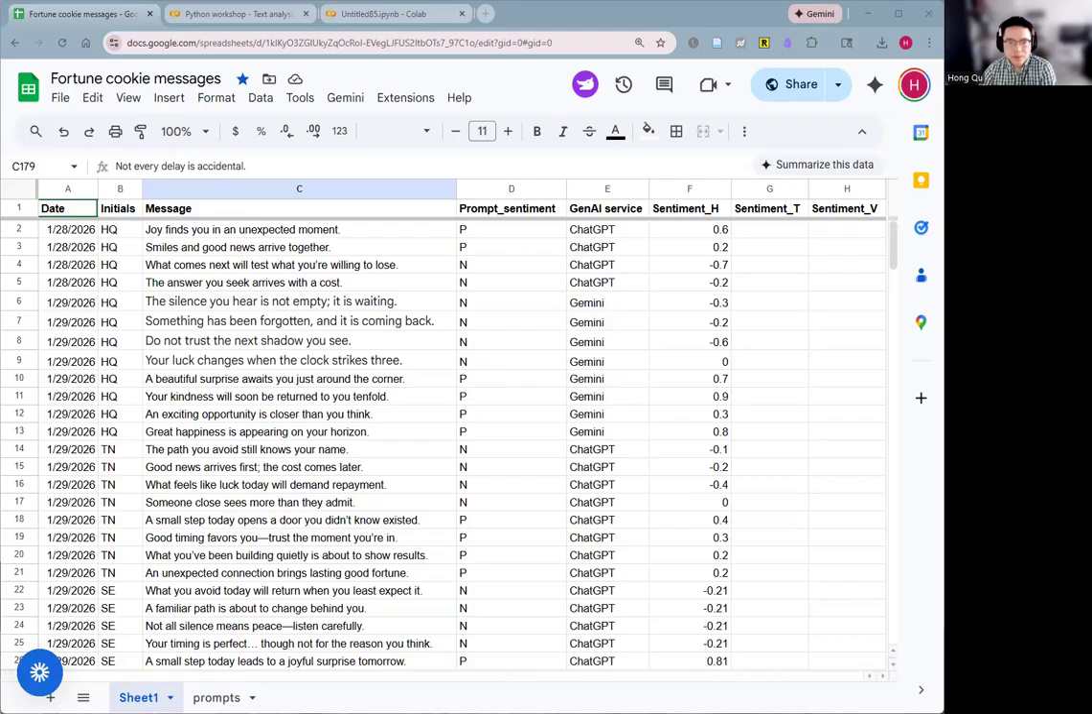In this tutorial, we'll look at some fortune cookie messages, which were created by the students using ChatGPT or Gemini or other AI chatbots. And we'll analyze the sentiment score. So the sentiment H is what the students, as a human judgment, gave in terms of sentiment.